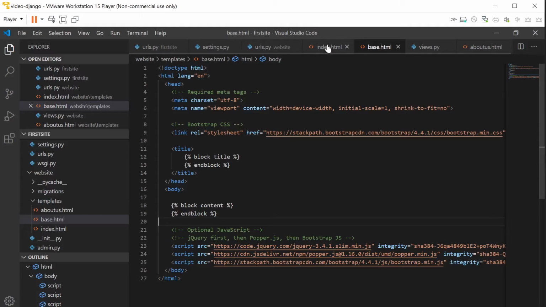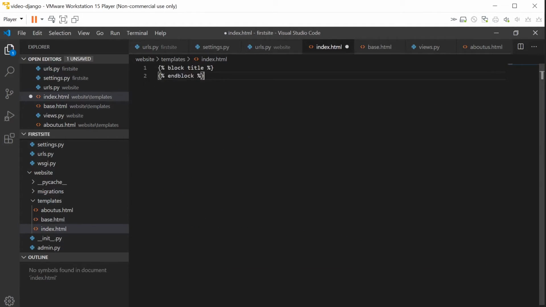So now I need to basically go into index and match up or create a block called content, and the content inside of that block is now going to be placed into here. So I appreciate that might not actually make sense at this point. So let me show you. So if I go into index, copy and paste the block title, and I'm going to call this home page.